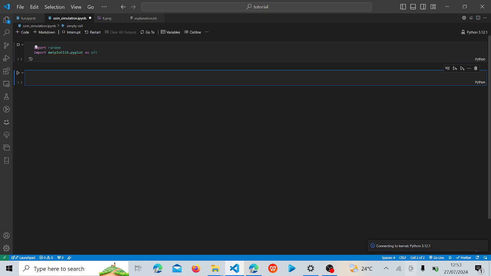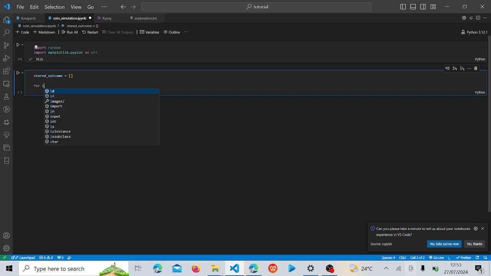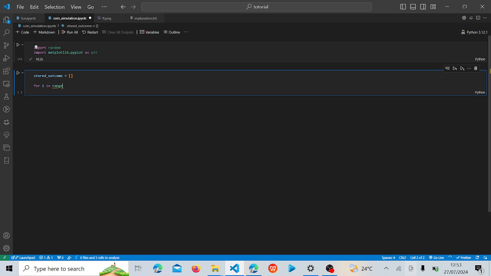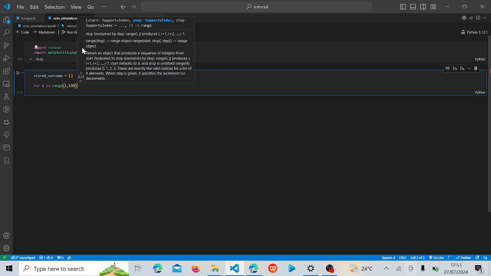So the next thing we are going to do is create a list, and we're going to name that list stored, or let's call it stored_outcome. And stored_outcome will be equal to an empty list. Then we are going to write a for loop: for i in range, let's say 1 to 100.